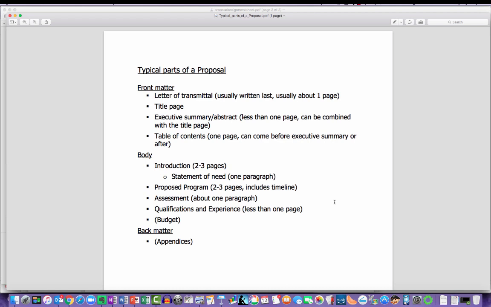The assessment, I think of it as part of the proposed program. Qualifications and experience, less than a page. The budget is part of the body of the document. And then at the end, appendices if necessary. So I would start with the table of contents and then the body, and work my way through, and then go back and worry about some of that front matter later.